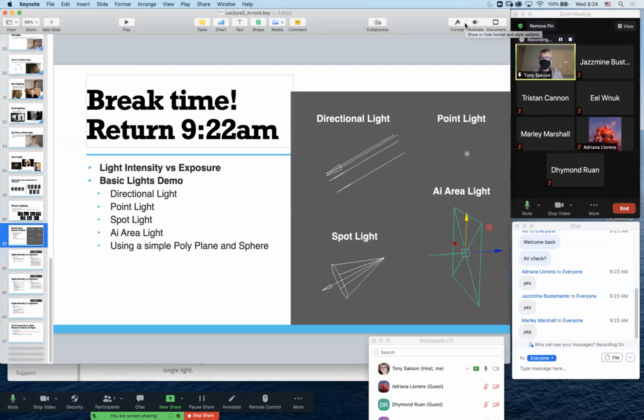We talked about how we see, why we see. We talked a little bit about the different kinds of lights that we encounter in our everyday world. We're going to now try and translate those lights into how they behave in CG, so we can get similar results.